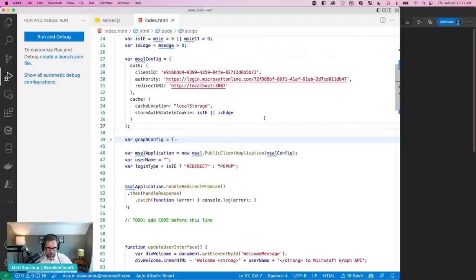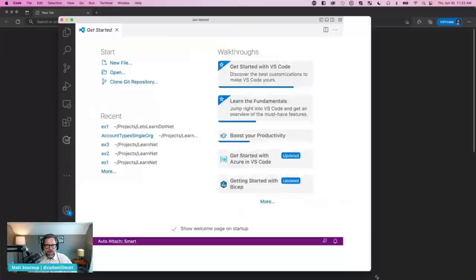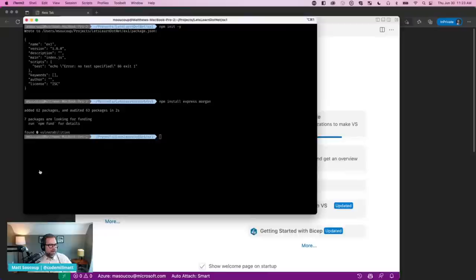So I'm just going to open up a brand new VS Code window here, and then I am going to back out one level, and I'm going to make dir ex2.